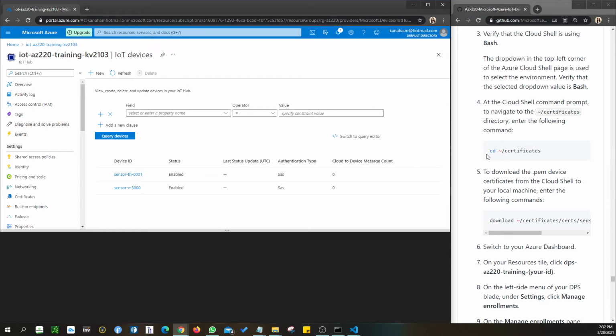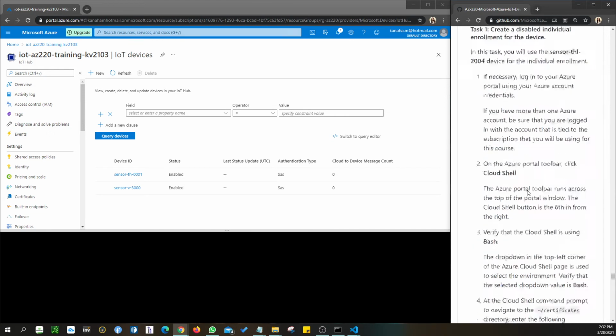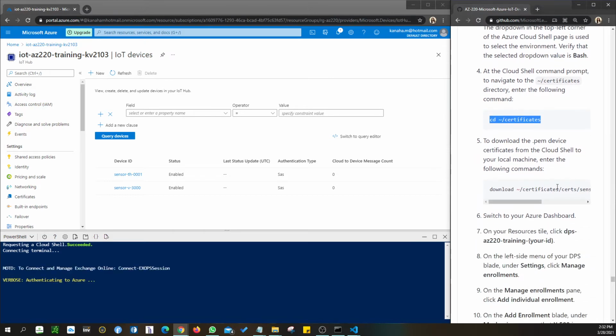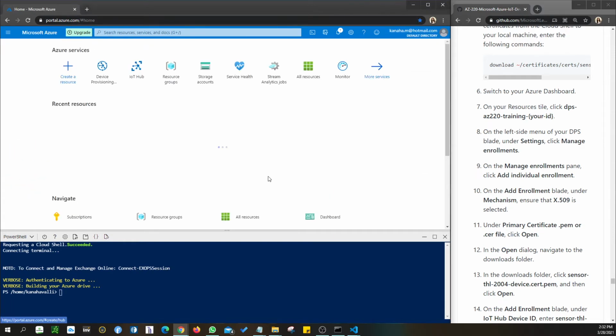You just follow through, then you click, wait for it to load. You click on this same process, CD certificate, and then you download them. Okay, then once you have done this too, you go to DPS, your home again.